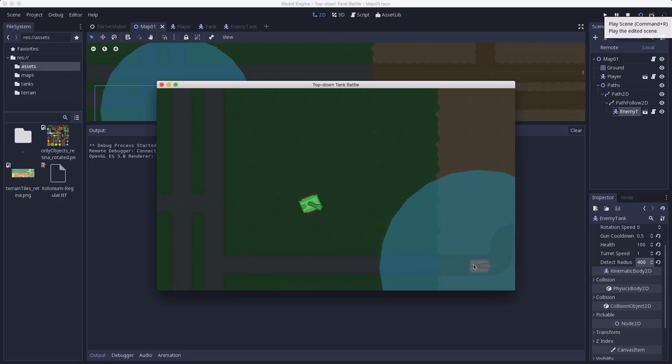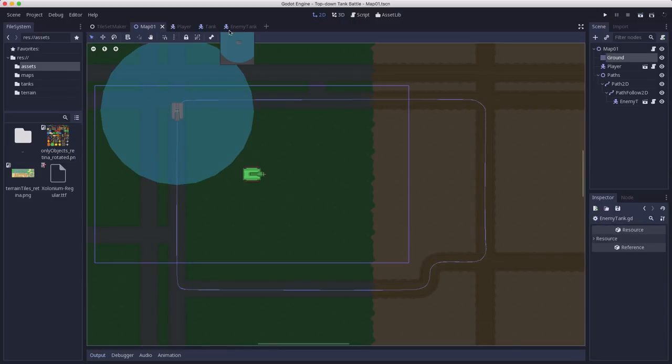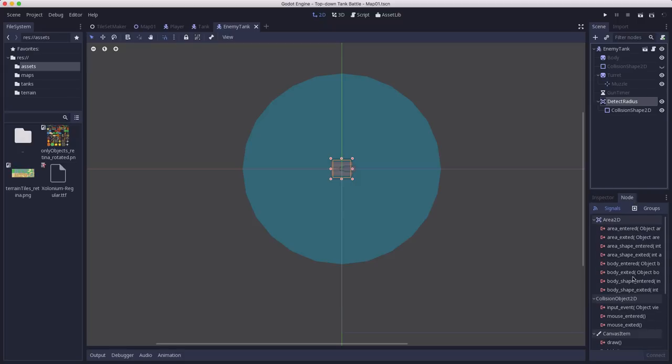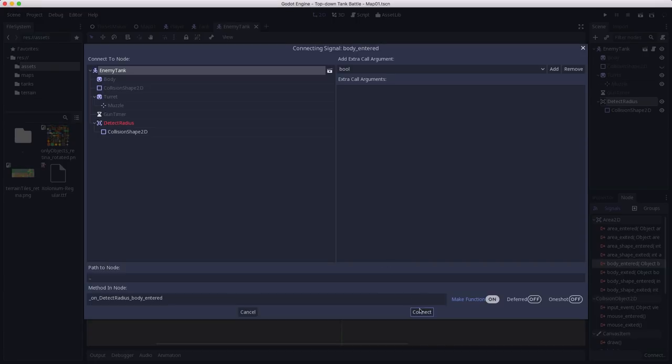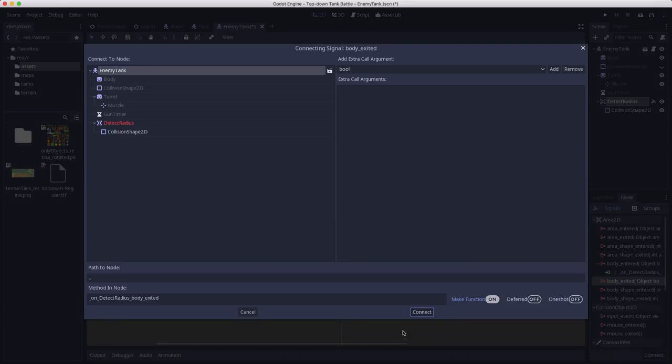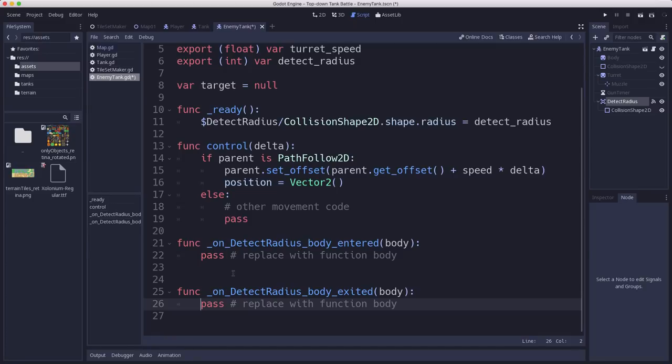But I don't want it to just snap to instantly pointing at you like ours is doing with the mouse, right? If it goes across, it just instantly rotates 180 degrees. I want it to have a maximum speed that it can turn and point towards you. So in my enemy tank, I'm going to connect the detect radius's body entered and body exited signals. All right, and so both of these will detect when a body enters or not.